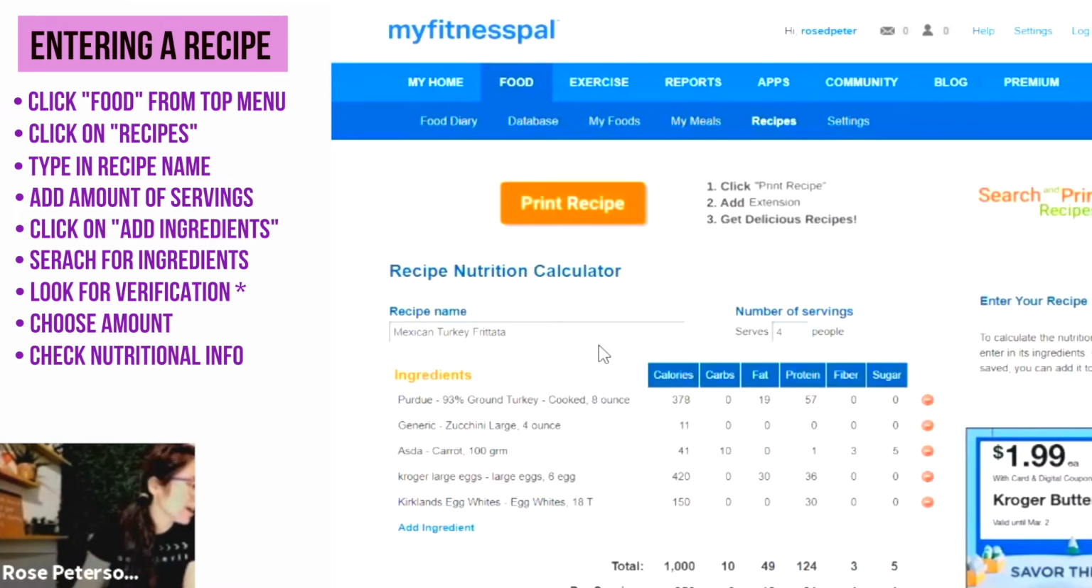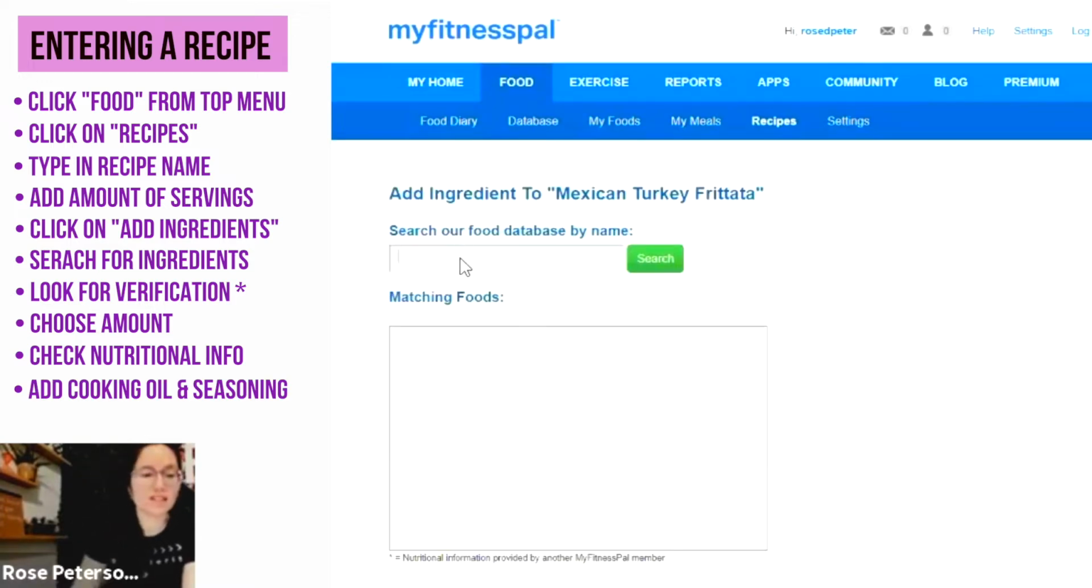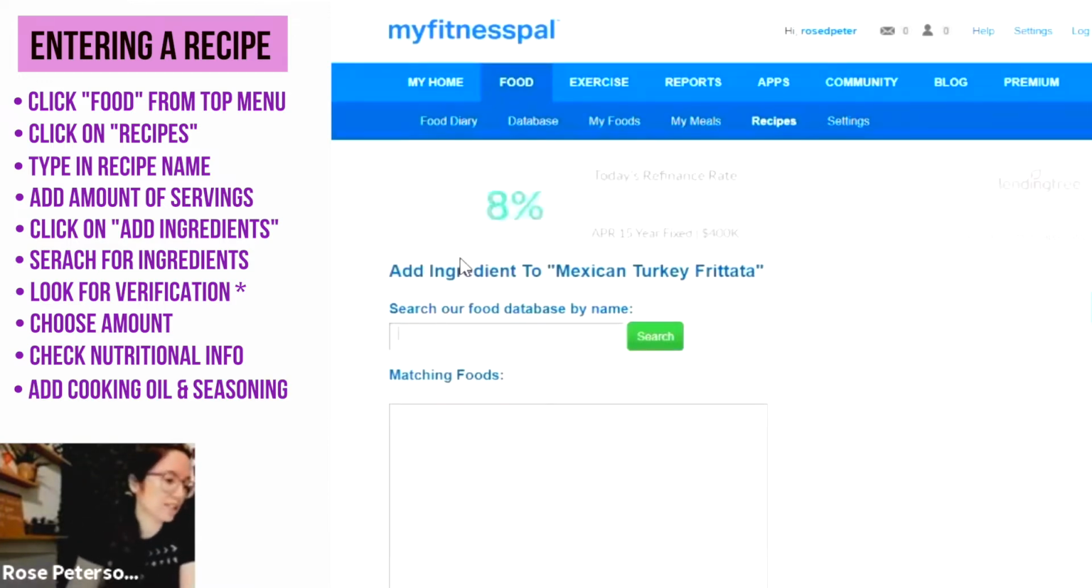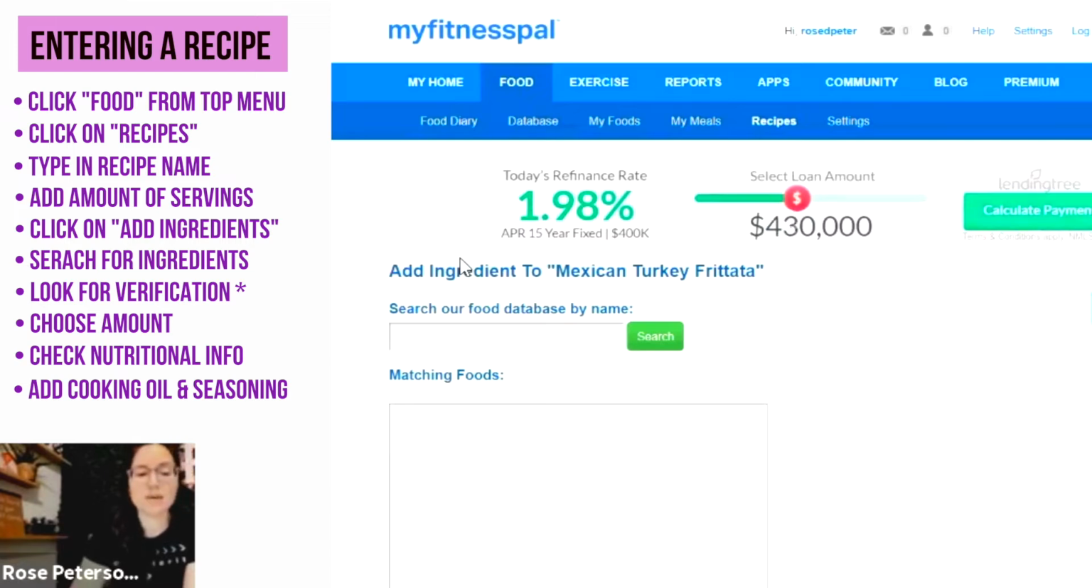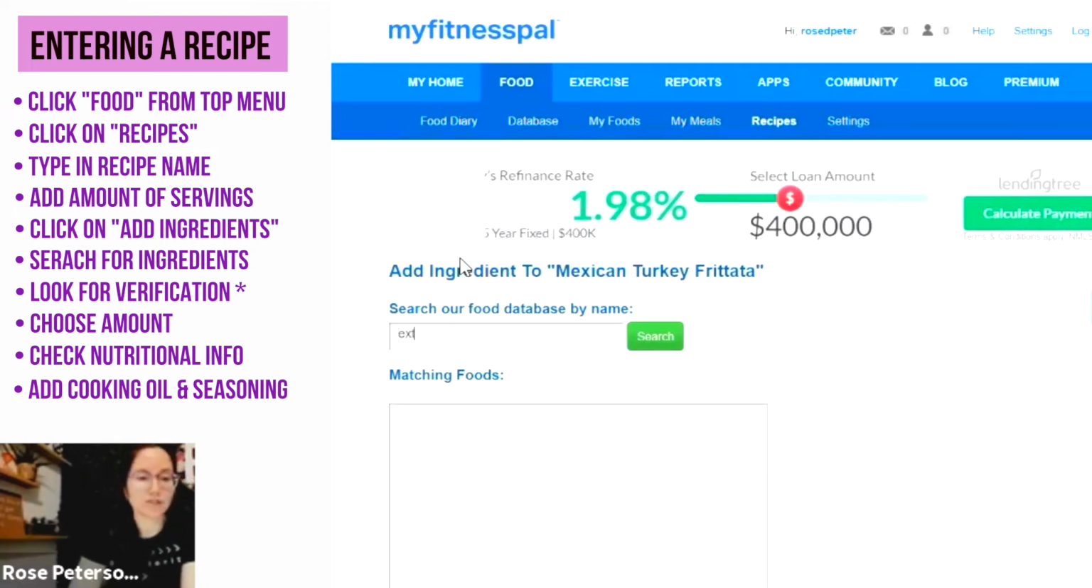I don't normally add in the salt and pepper, but we're going to make sure we add our cooking oil. That's really easy to forget, and that's how calories are sneaky. We have to log those in if we really want to have awareness of how much we're eating. My recipe book says coconut oil, but I know that a lot of people use extra virgin olive oil, so I'm going to put that one in there.